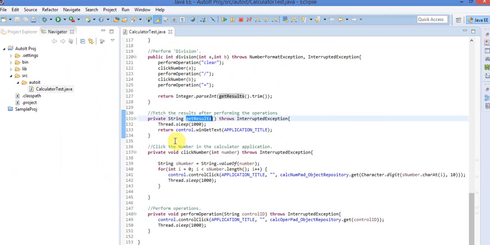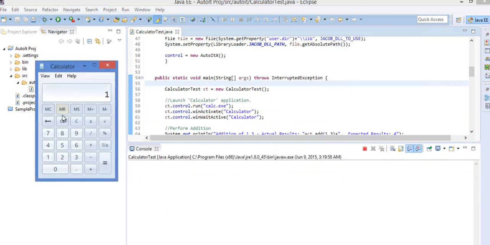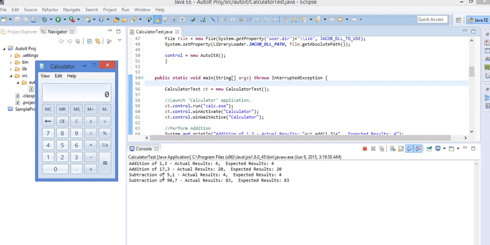Here I am using the method control.winGetText, so it will get the text from the visible text. In the program now, I am performing the addition operation: 1 plus 3 is 4, and another addition operation of 17 plus 3. I am performing two operations on addition, two on subtraction, and two on multiplication and division as well. So you can see the output of the automation script of the calculator application.